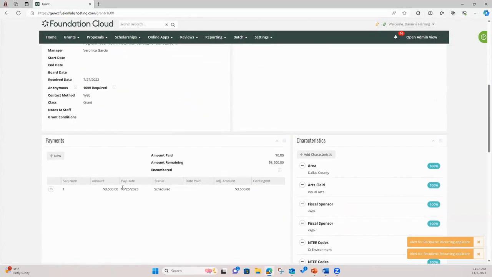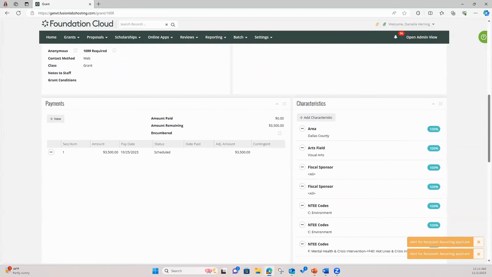Let's scroll down to the payments tile. The payments tile is where you view and edit payment information associated with the grant. You can view a list of payments, and if a payment has not been made, you'll see the option to edit or delete the payment using the ellipsis icon.